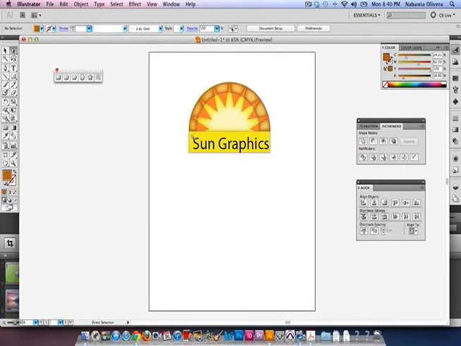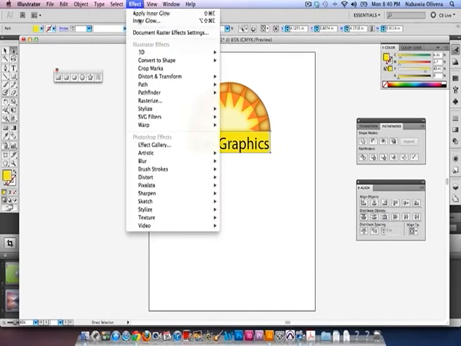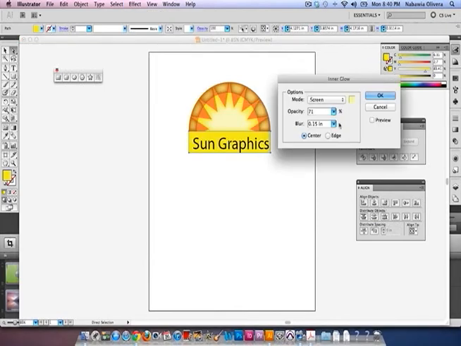Pops, and do the same thing for the backdrop behind Sun Graphics. Give it a glow. Effect, stylize, inner glow.